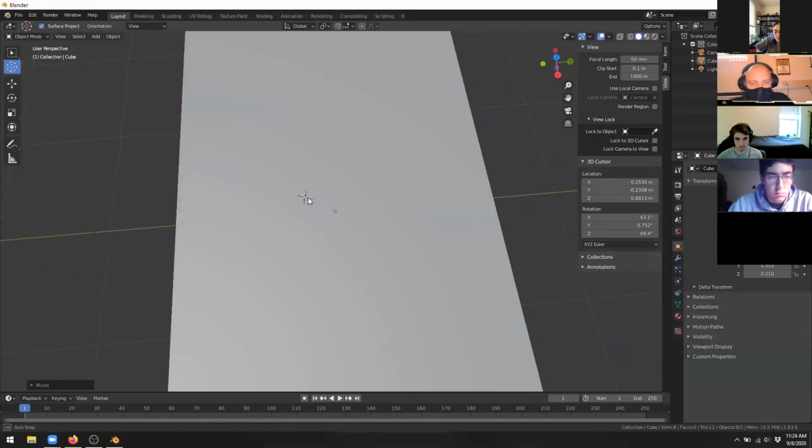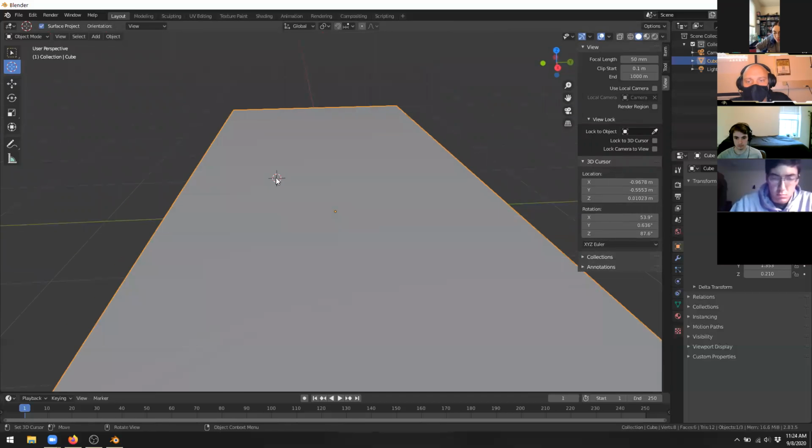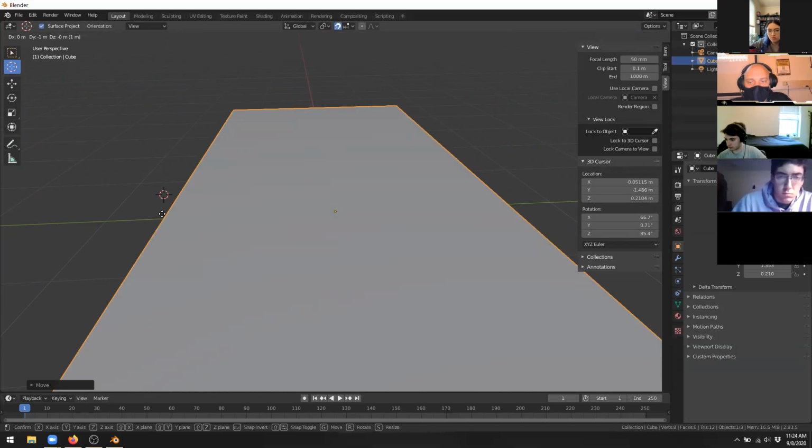Sort of, not really. Why doesn't that work? I don't know. We'll do that again. What I'm going to do here is take my cursor, enable snapping. We've worked with snapping before too.